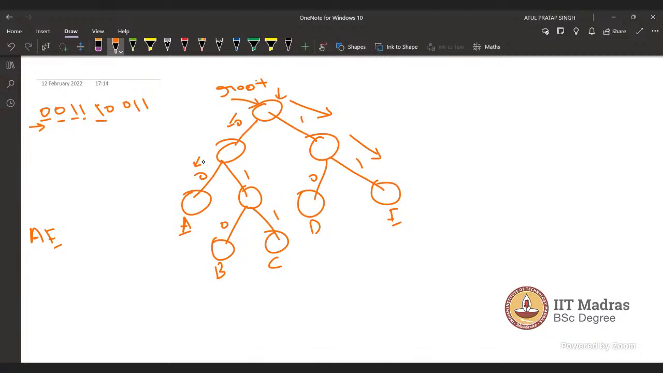The next character is 1, so we move to the right once again. Then the next is 0, so we move to this side. We have reached the leaf node, so now we print D. Do we first need to create the tree? No, the tree has already been created, and in the function we are providing the reference of the root node. You just need to traverse the tree.